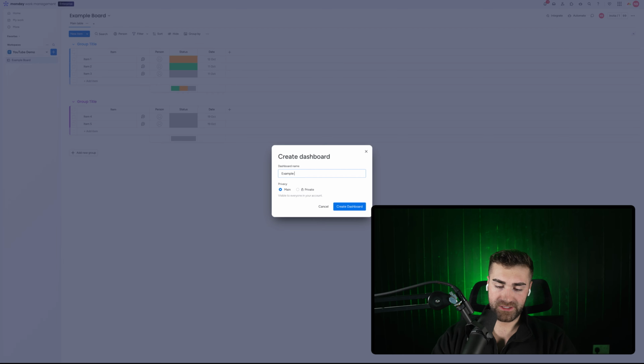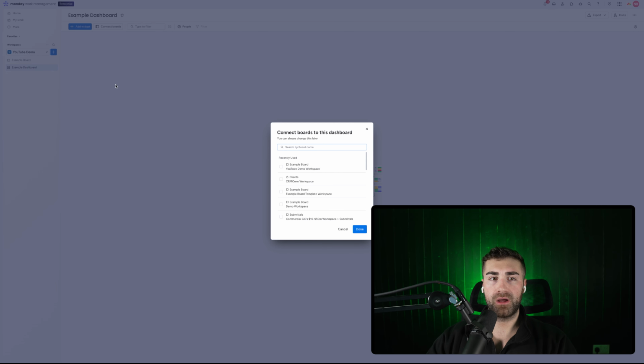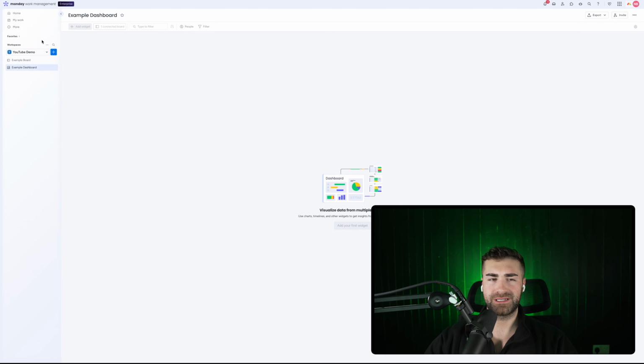And I'm going to call this example dashboard. Now, you can report directly on the board, but I would typically always recommend creating a dashboard and then pulling in the boards that you want to report on. For instance, we want the example board to pull into our example dashboard, obviously, right?